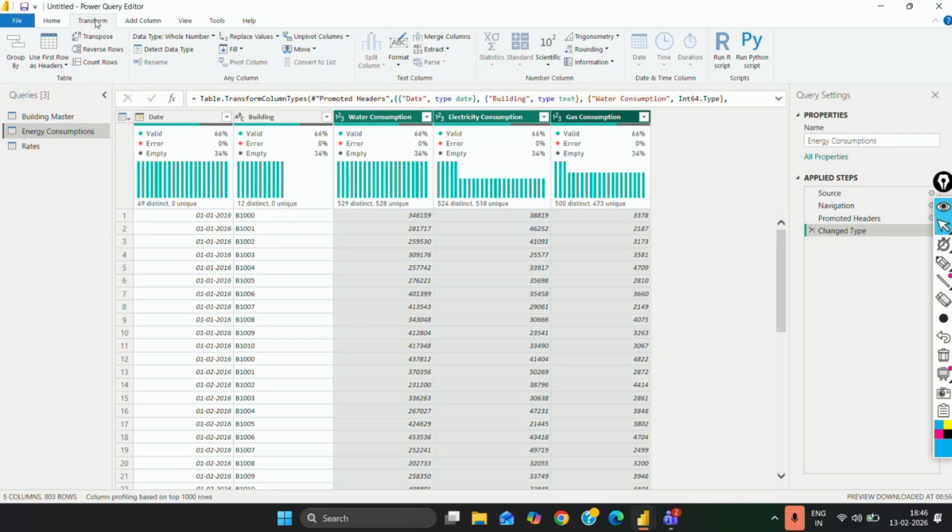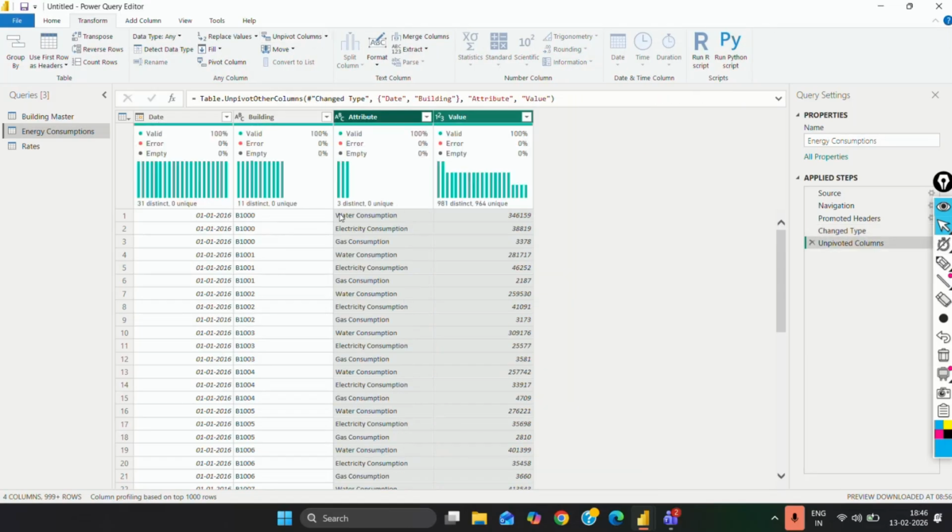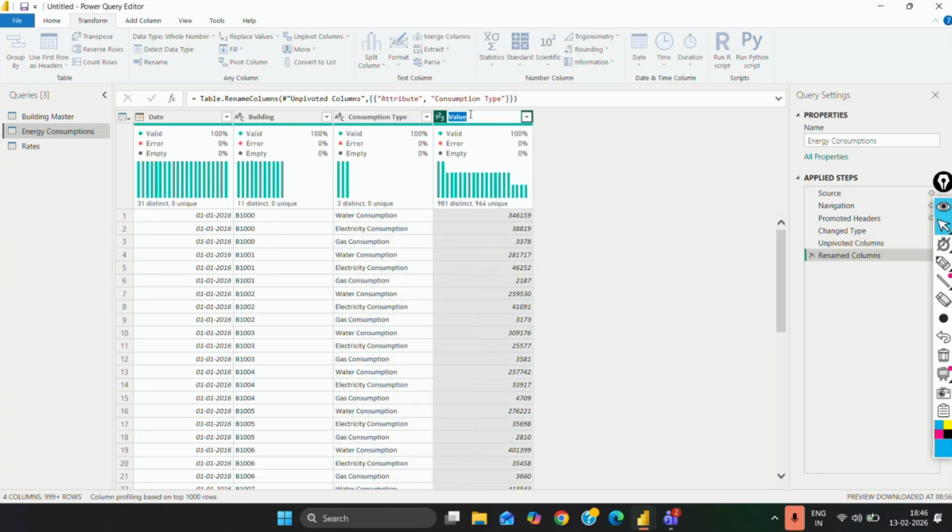Now we can go into Transform and select Unpivot Columns. Now see what we get. Instead of three columns, we get two columns: first the attribute, second the value. Now I don't want this attribute name, so I'm going to change this name to Consumption Type. And for the other column, instead of value, I will take this one as Unit. So now our two columns are ready.